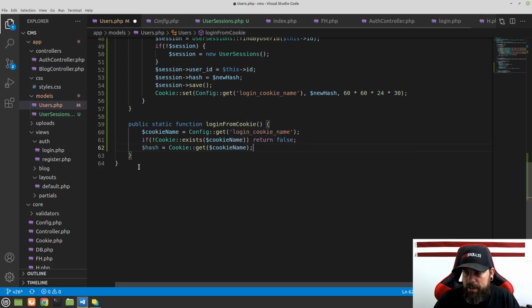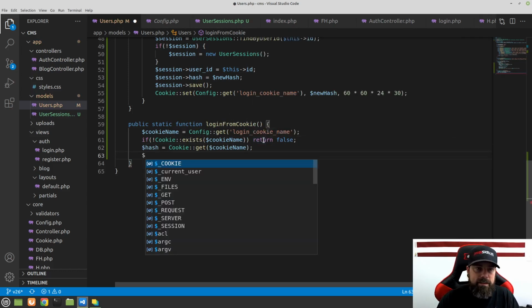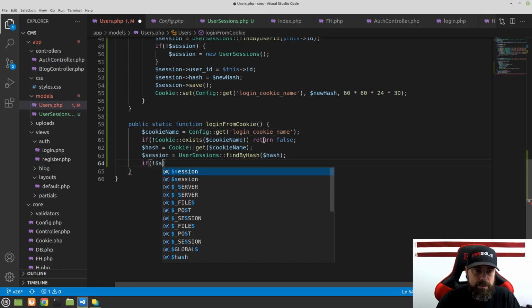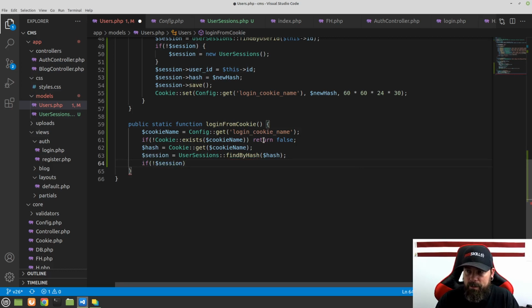Okay, so now we have that hash, and now we just need to find that session. So we're going to say session is equal to UserSessions, and we're going to create another new method called findByHash, and we're going to pass that hash in. So it's another wrapper function that we'll need to create here in a moment. It'll be super simple. And then we're going to do another guard statement, and we're going to say if not session, then from here we're also going to return false.